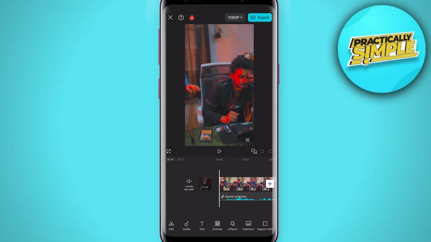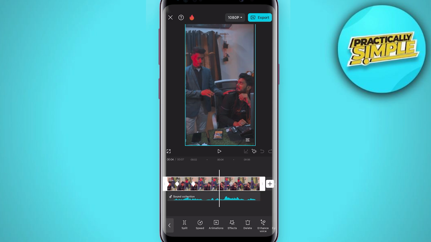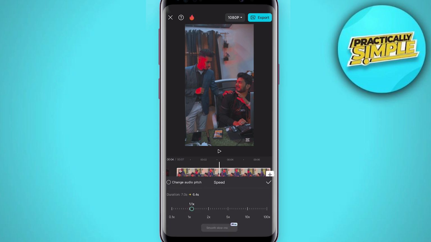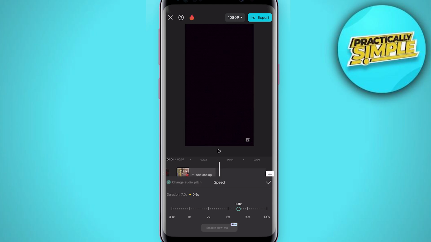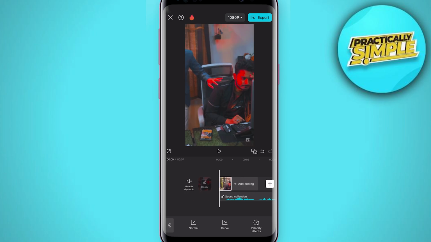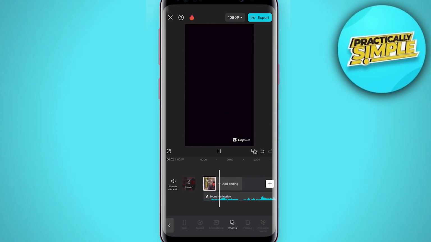Now when you are here, what you have to do is select the video. If you want to speed up the whole video, just select the video, or if you want to speed up a part, you have to select the part. Now go for this speed. You can see, tap on it, and now you have these things: curve, normal, or velocity effects. Now go for the normal and you can then choose how much it should speed up by. In this case, I am going for this 5x here, and then select this check mark, and now you will see your video is really sped up, as you can see here. That's how it is playing now.